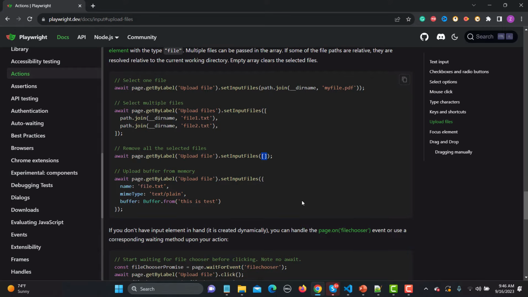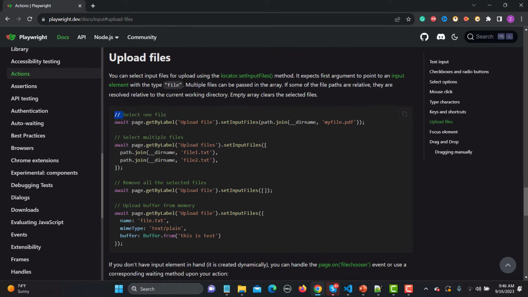And in case you want to upload a buffer from memory, this means that you want to create a file at runtime and also upload that file, you can do this too. The challenging part is that this only works when there's an input type, so an input element. The HTML should have an input type, then this will be applicable.